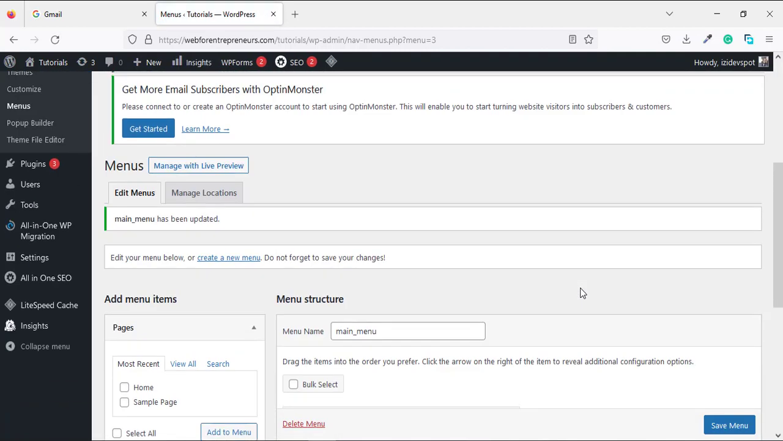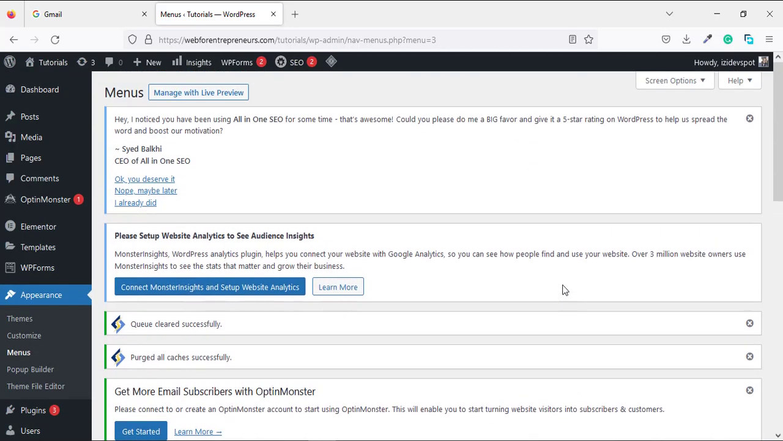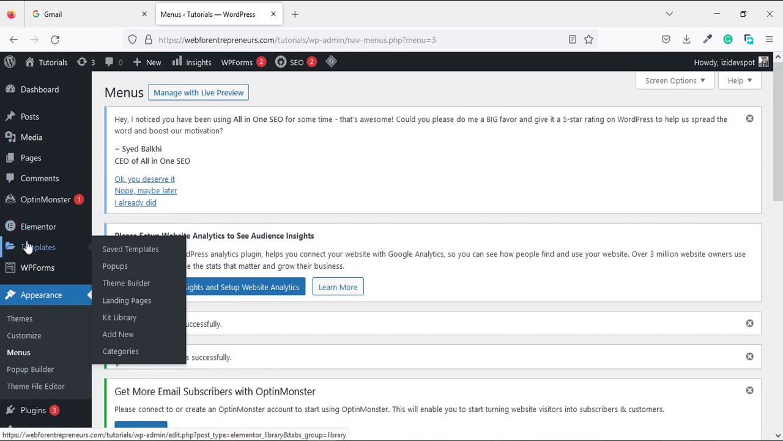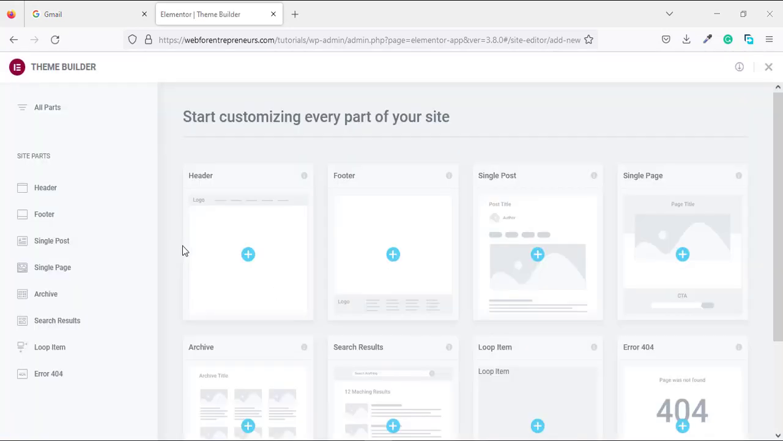So what we are going to do now, we are going to head over to Elementor. We already have Elementor Pro installed. We are going to templates. We are going to theme builder. We click on theme builder. And inside of theme builder, we have the option to create many parts of our site. As we want to create a header, let's click on the plus icon so that we can create a new header.